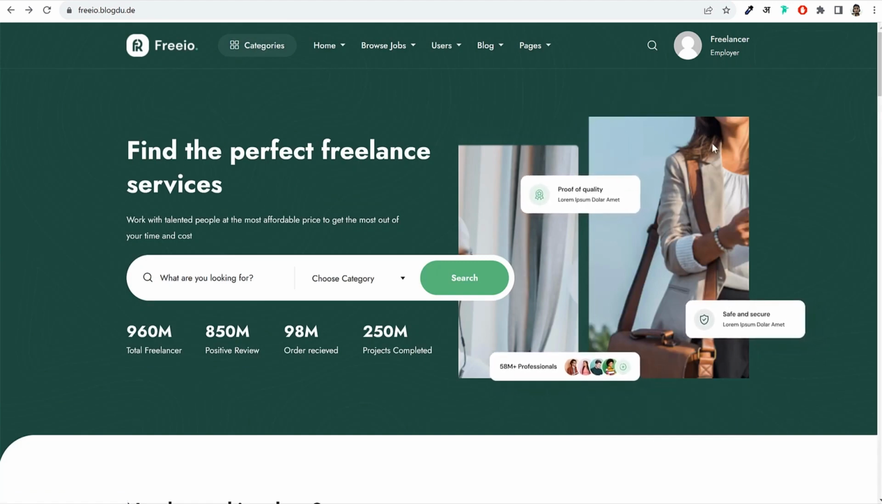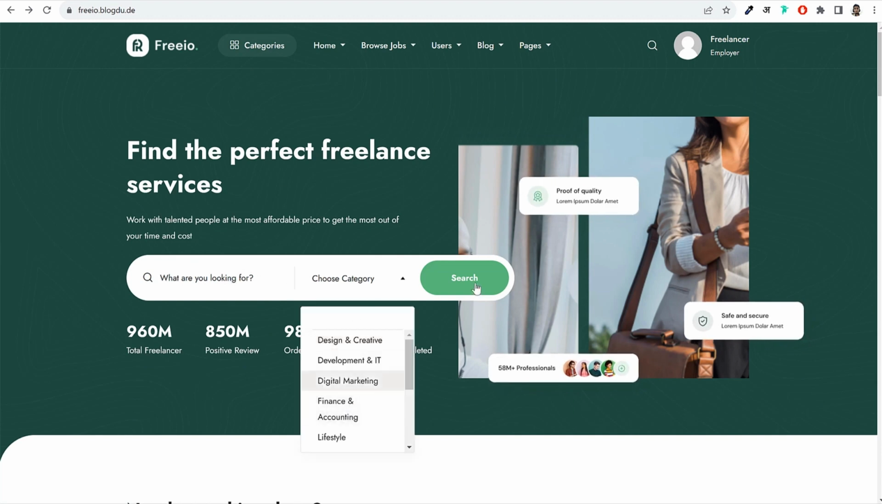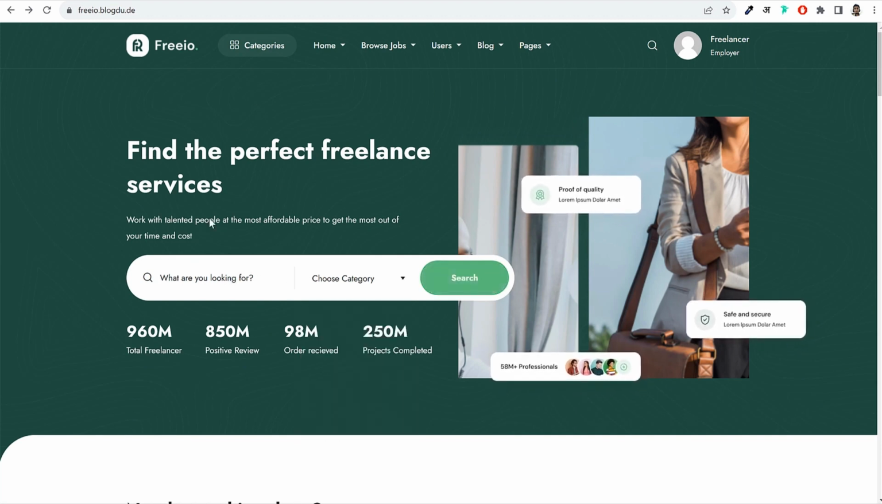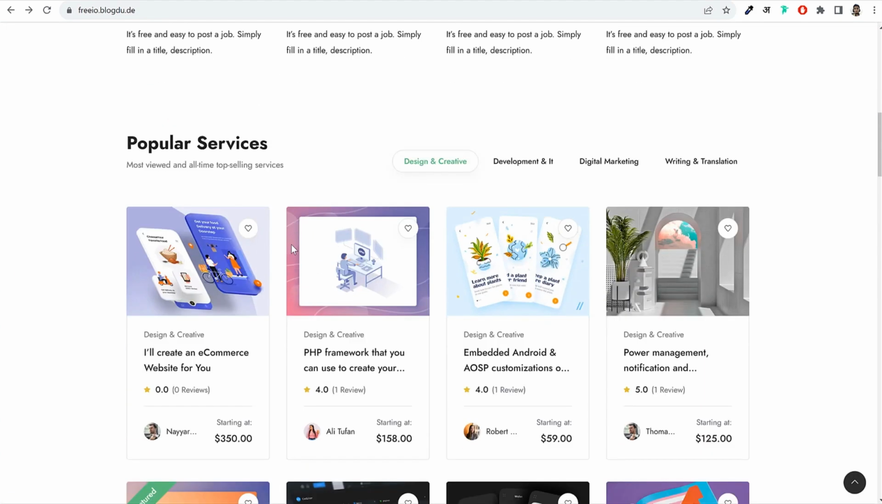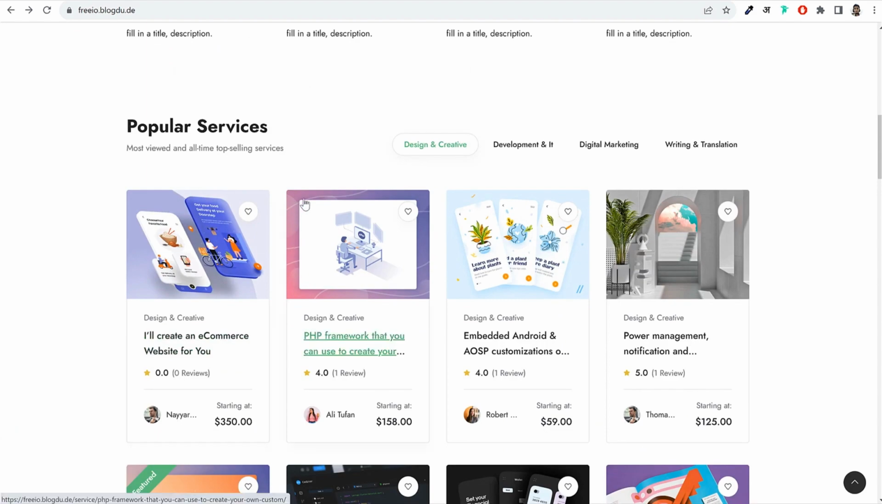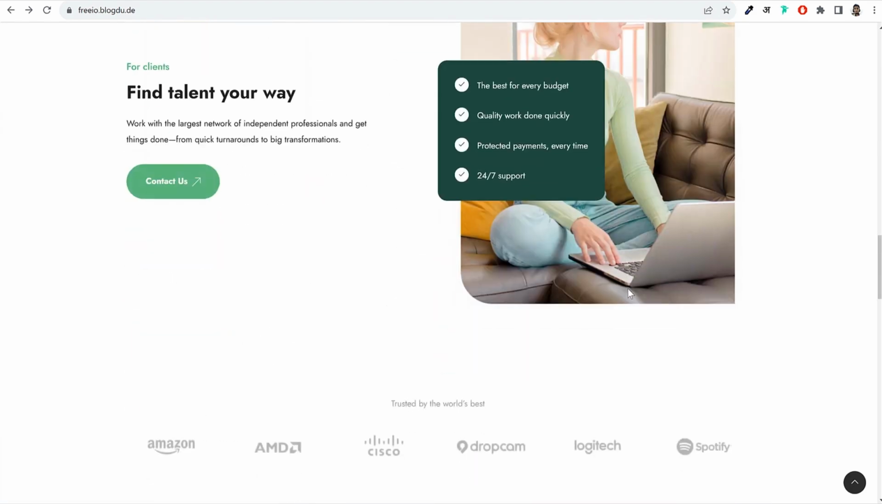Then after that, we have our hero section. If you're looking for something, you can select the service and click on search. I'll show you how you can design this page and all these sections. Need something done is the next section. The third section is your popular services section. Then after that, we have a few more sections.